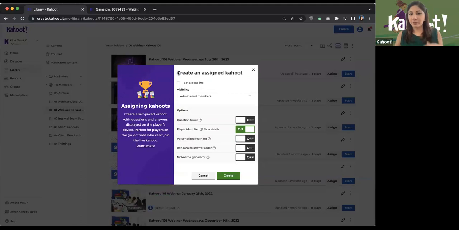So if other people have played before them, they'll see the names of who else has played, and they can move through the game at their own pace. With a live engagement, there's a timer. There's always a timer because we need people to move at the same pace. But with an assigned Kahoot, you can turn off the timer as well. So they can take as much time as they need for playing through a Kahoot, which is also why it's called self-paced. You can still have the player identifier, which captures the email address, turned on.